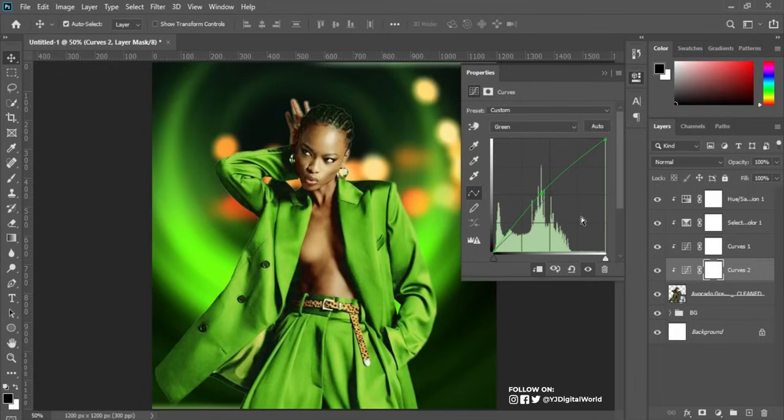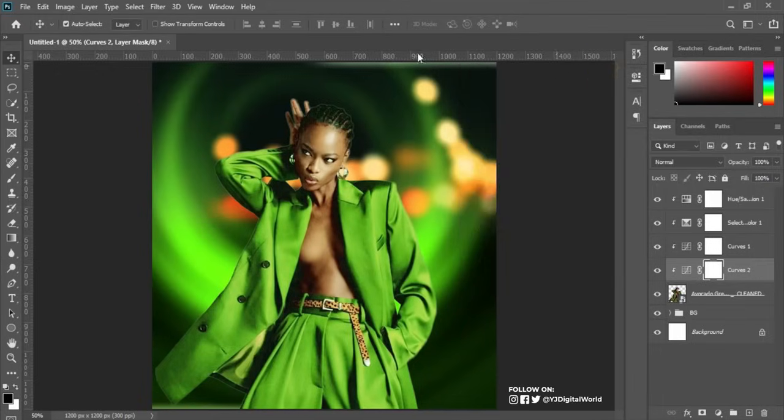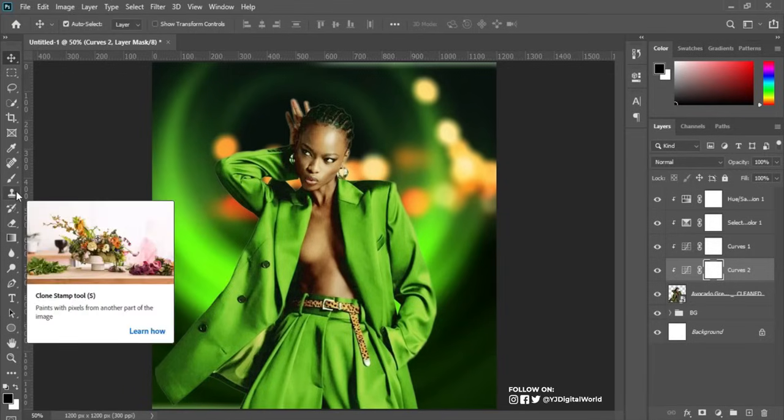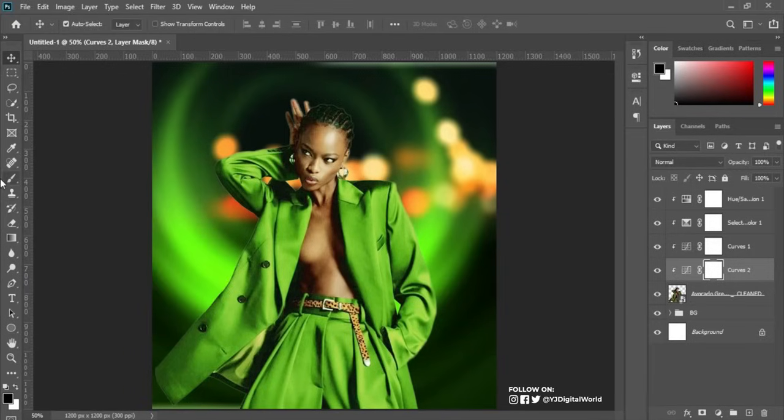After that, I'll close this. I'll pick my brush. After picking my brush, I'll scale down my brush, then brush over this side. Don't forget, please, my foreground color is on black so that I can brush on this mask layer, which is white. So for you to be able to brush on a white mask layer, make sure your foreground color is always on black. So that is it in terms of working with mask layers.